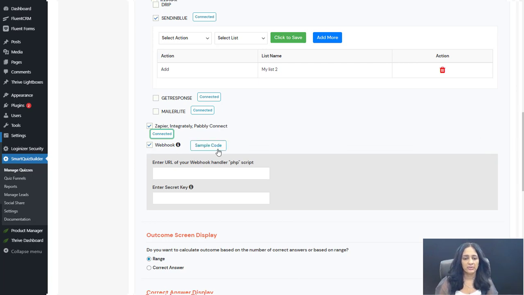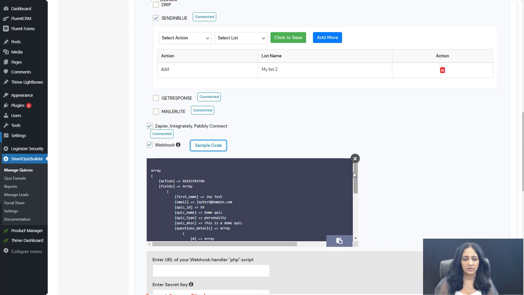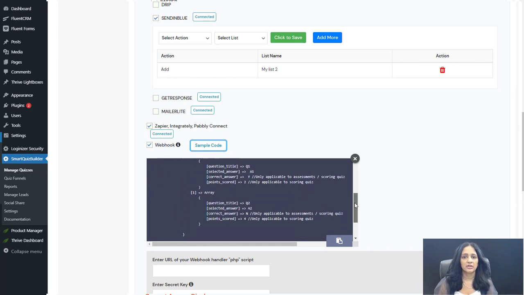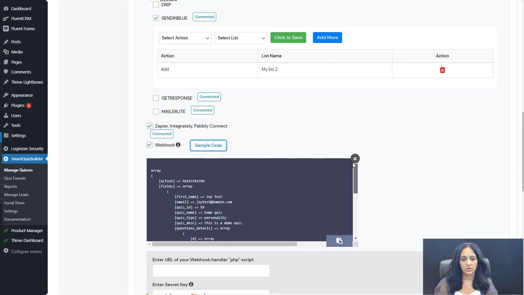And there's also a webhook notification. So if you want to write your own PHP script and get all the details and do whatever you want to do with that, that's possible as well.